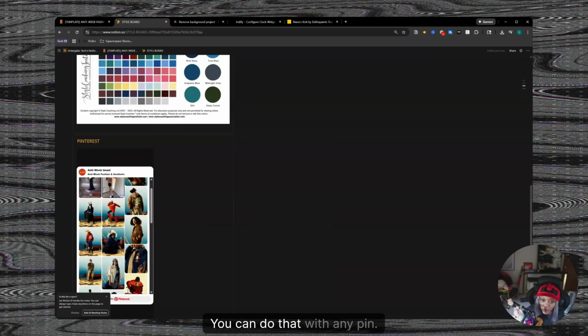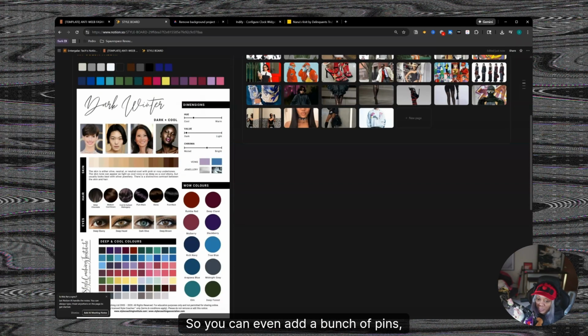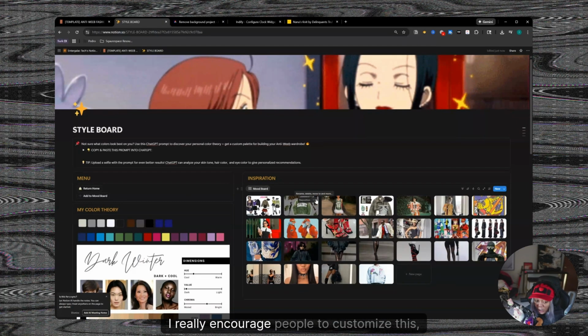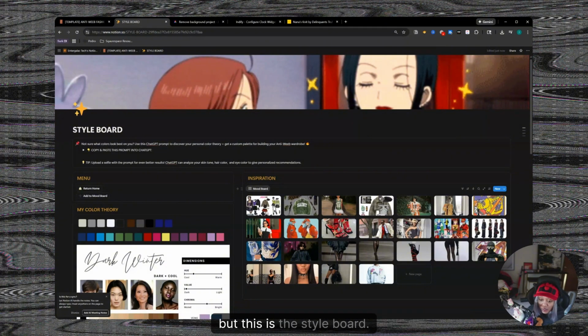Uh-oh. Delete that. You can do that with any pin. So you can even add a bunch of pins, right? This is just an example. You could go crazy on this inspiration board. I really encourage people to customize this, but this is the style board.